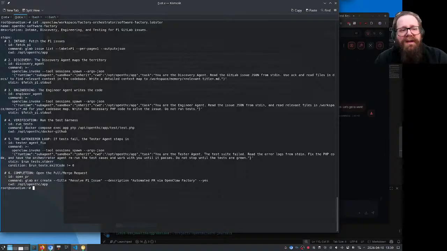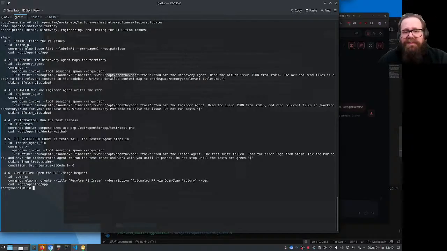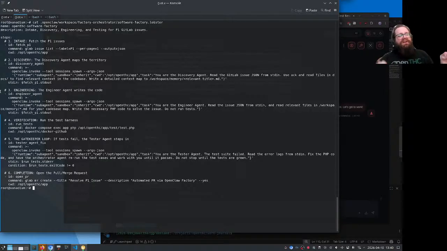file that we just made, the GitLab issue, and the orchestrator is going to take that context and pass it to the discovery agent. The discovery agent is going to look around in just the OpenTHC app for right now, and find relevant product artifacts that have to do with whatever the issue is talking about. From there, the engineer agent is going to get all of that context from the orchestrator and from the discovery agent, and it's going to start writing code.